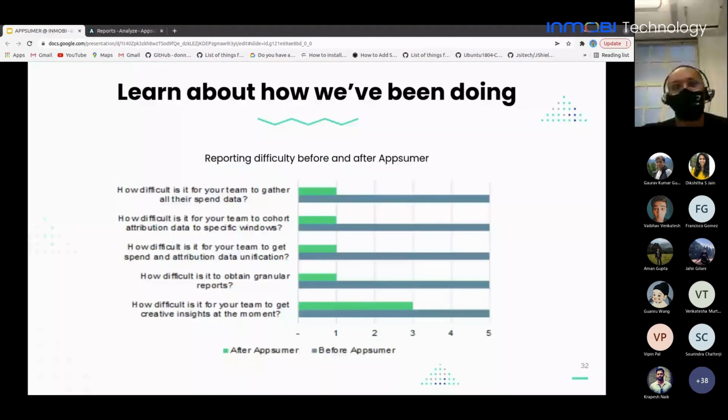The customer success team has gone out to client accounts and got this scale of 0 to 5, or dash to 5 for some reason, 5 being the most difficult, dash being as easy as possible. So reporting difficulty before and after Appsumer. How difficult is it for your team to gather their spend data? It was a 5 before Appsumer. This is across about 5 or 6 brands that agreed to do this. So very difficult, and now with Appsumer it's a 1, so it's obviously a lot easier.